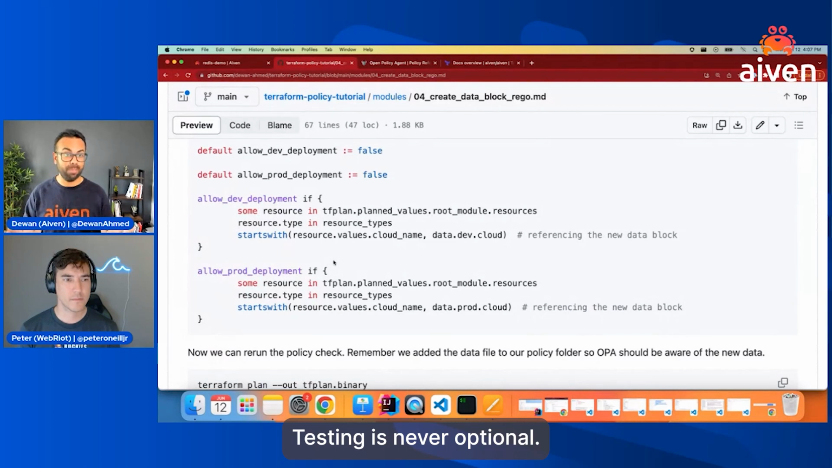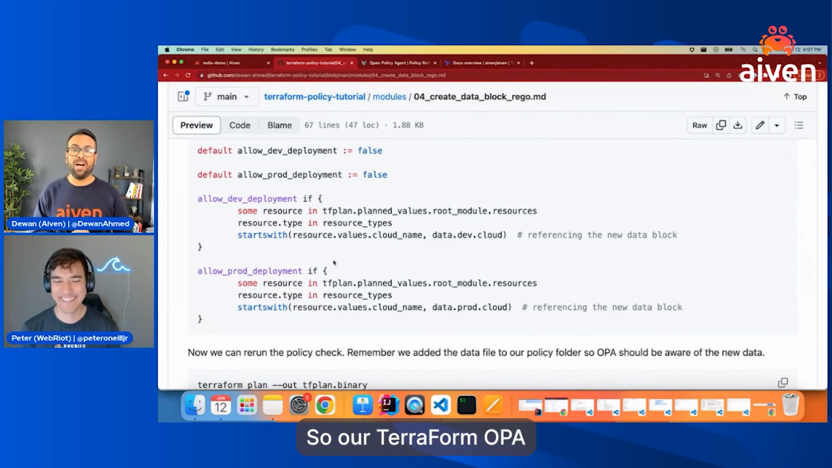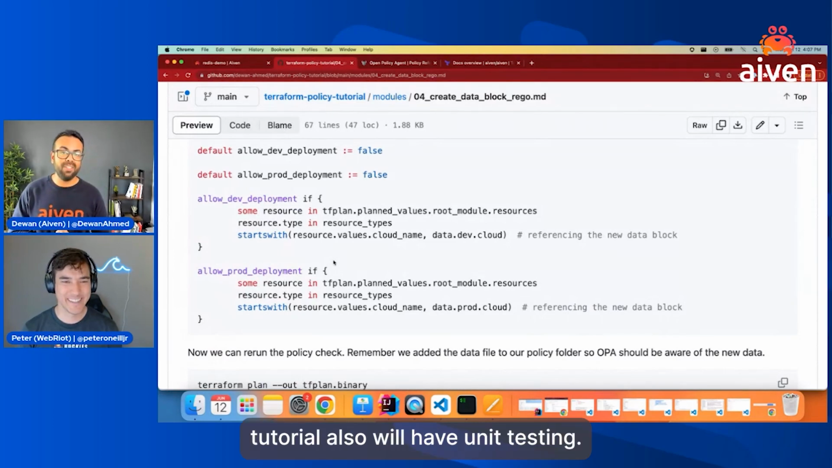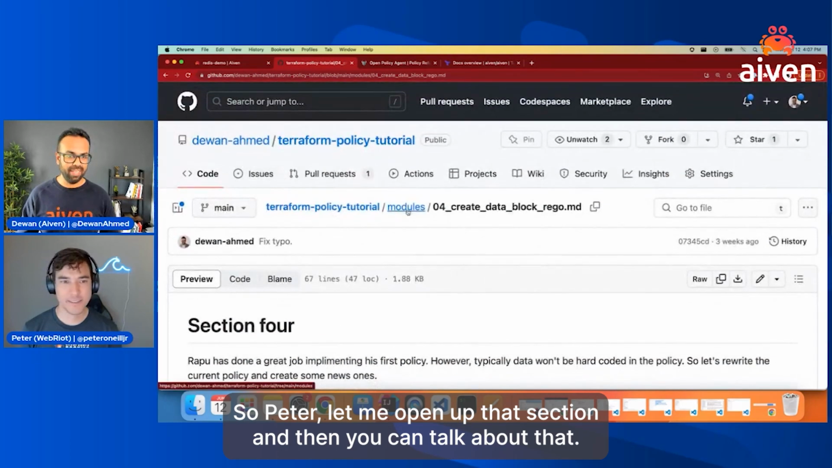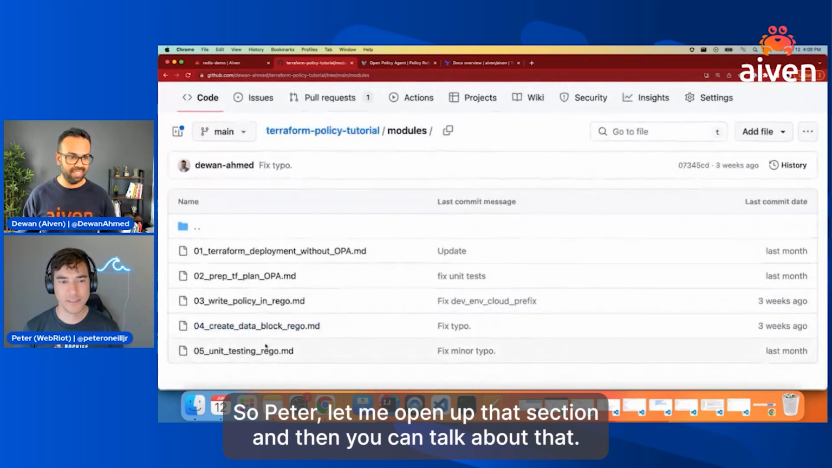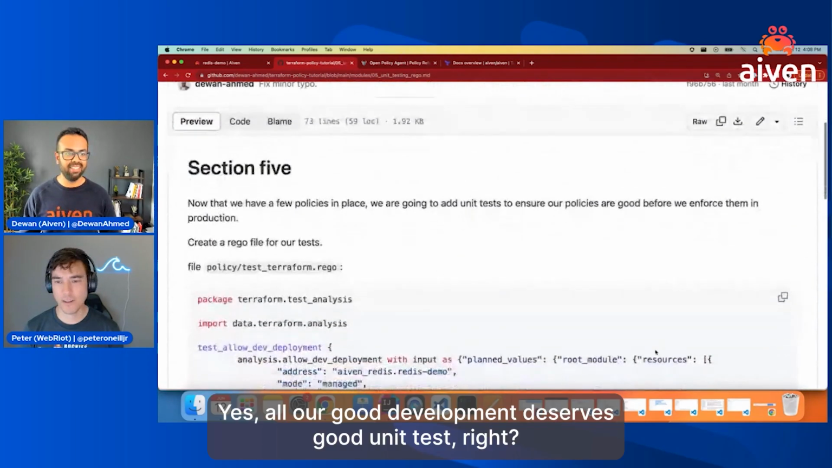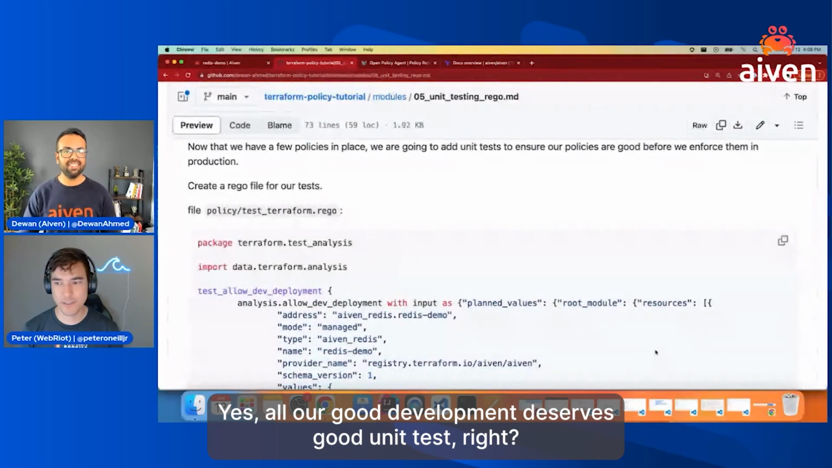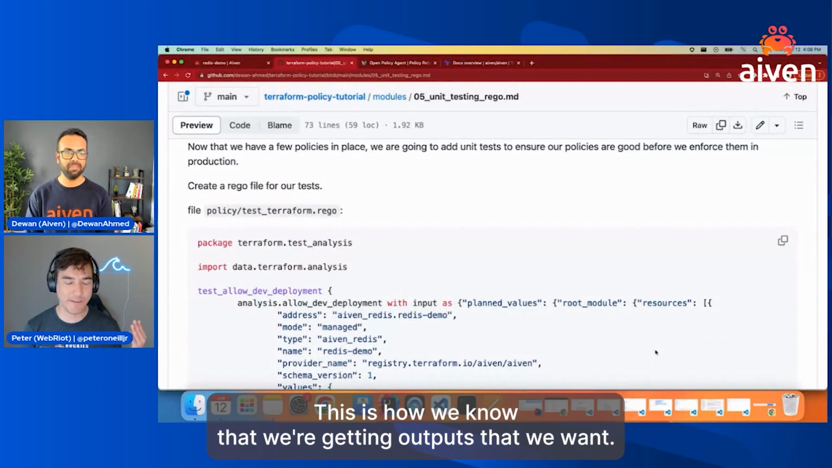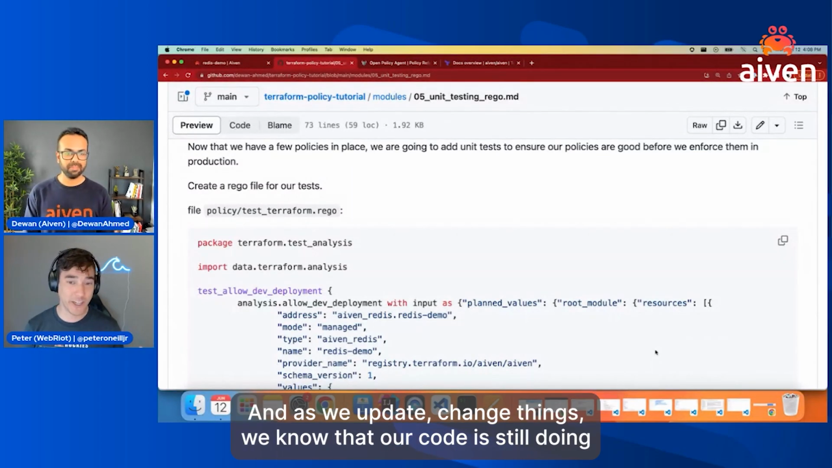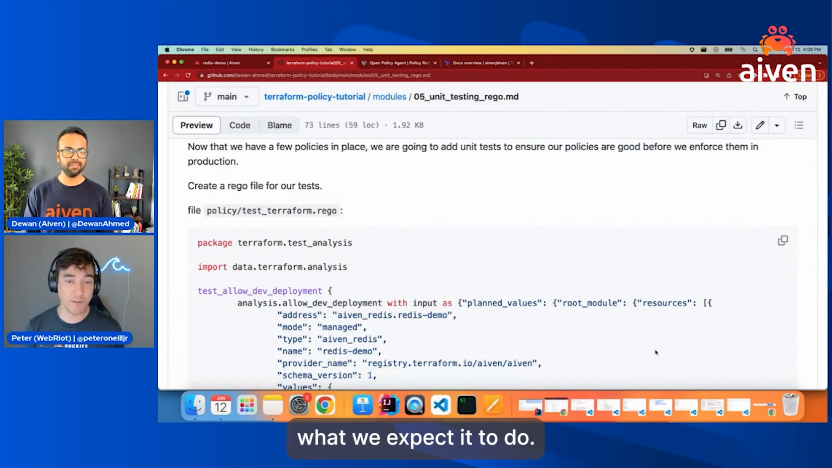Testing is never optional. So our Terraform OPA tutorial also will have unit testing. So Peter, let me open up that section, and then you can talk about that one. Yes, all good development deserves good unit tests, right? This is how we know we're making clean code. This is how we know that we're getting the outputs that we want. And as we update and change things, we know that our code is still doing what we expect it to do.